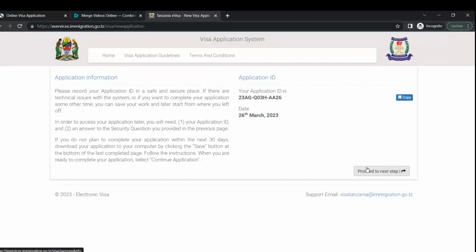Now in the next step, it is showing you your application ID and date, and it is also telling you to save it in a place, because if you save your work and come back later, or if you have any technical issue, you need to use this. So save this, you can take a screenshot, but this is a sample video, so I'm just clicking to go to the next step.